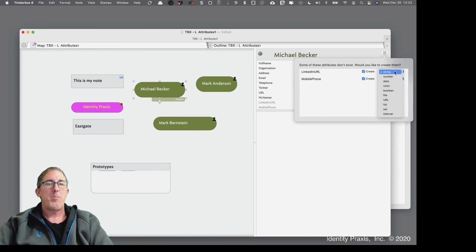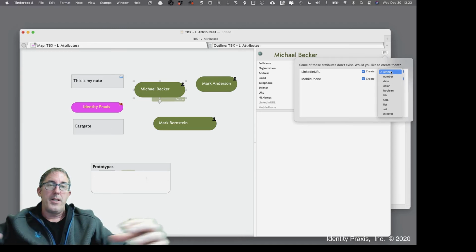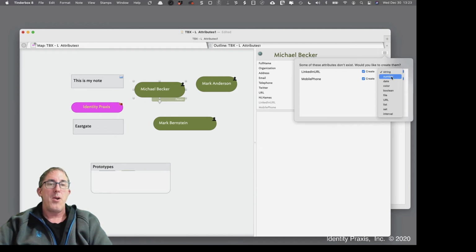And I can also specify what type of attribute I want. Do I want a string attribute, just a long list of ASCII characters? Do I want a number attribute? Do I want a date? Is this an actual date? Is this attribute about colors? Is this attribute a Boolean? And Boolean means yes or no.